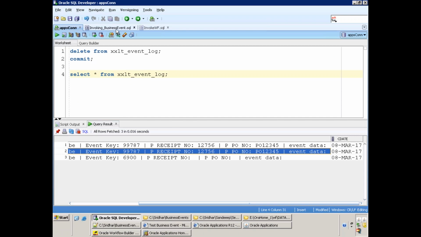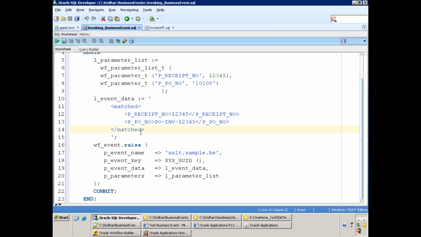So let us say, how does the third-party program pass it? If you observe here, the event parameter list, right? As I told you, you have an API called WF event trace. In this one, it will mention your event name, event key, and event data, and the parameters. So in the parameters, it will mention what the parameters are also.